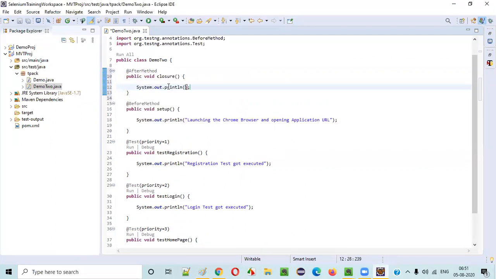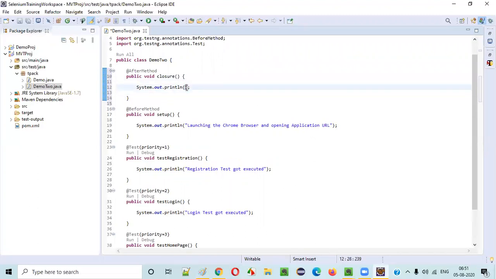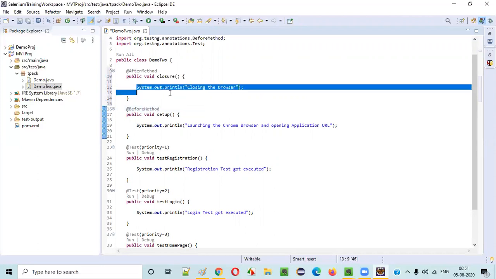System.out.println, here I will say closing the browser. If the browser is closed, automatically the application will be closed, right? So assume that this is the Selenium code for closing the browser.